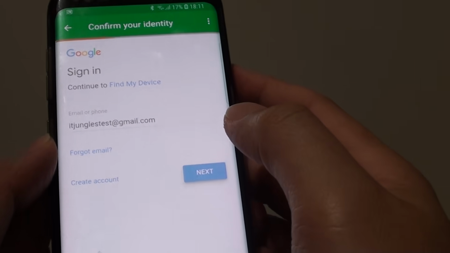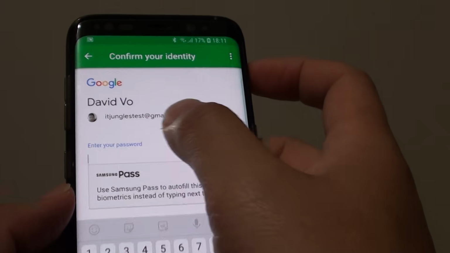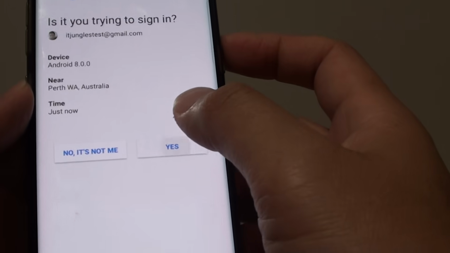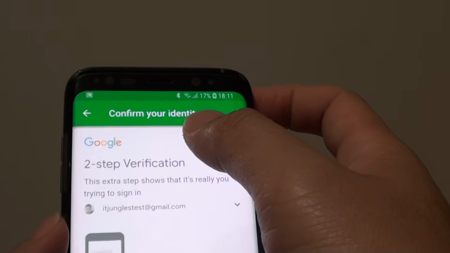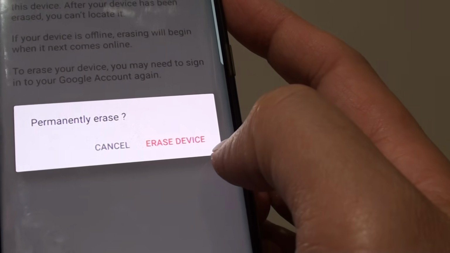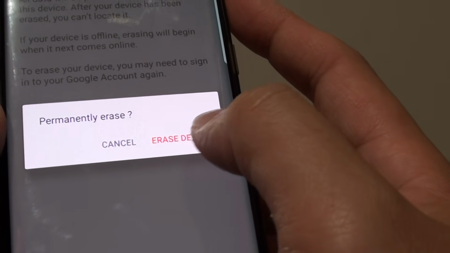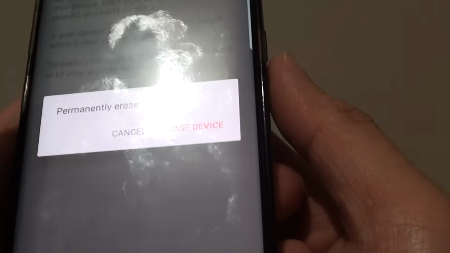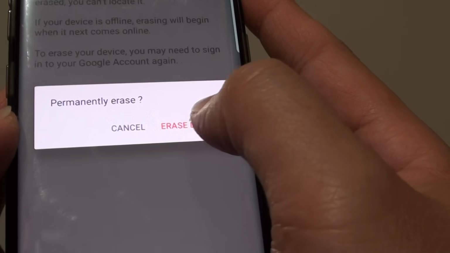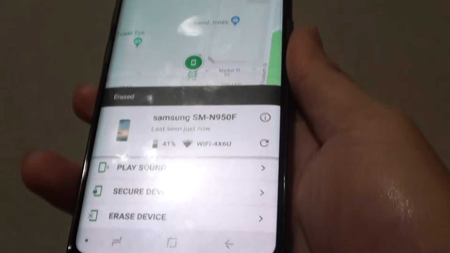Tap on next. Then put in the password again. Next you want to tap on the next button, and once your identity is confirmed, it will ask you if you really want to erase the device. So this is your final chance to back out. If you want to back out, tap on cancel or tap on erase device to proceed ahead.